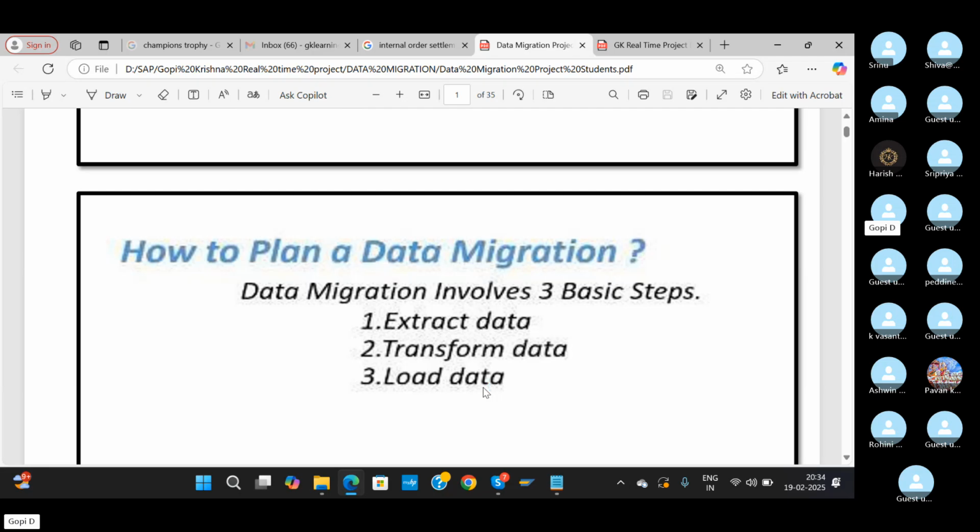So likewise, we have different tools for extracting the data from the different systems. But mostly in real-time project environments, we use Power BI tools, which are very helpful for extracting the data from the earlier systems.